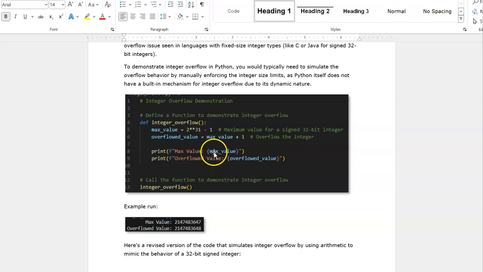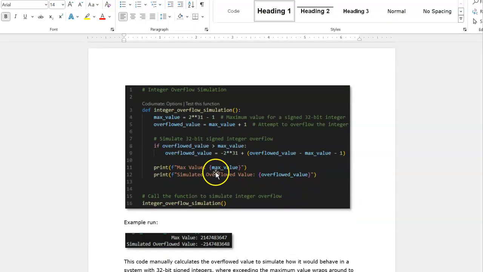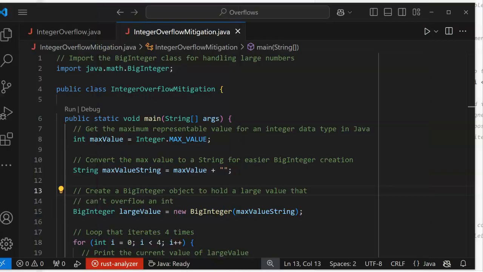But you can see from this that we have our max value, our overflow value. We're saying this is the maximum value for our integer plus 1. And it's just going to keep going, and it's going to be fine. When we get down to this, we are simulating an overflow. Well, that's kind of silly to simulate an overflow, but what it does is it shows that Python manages much of that.